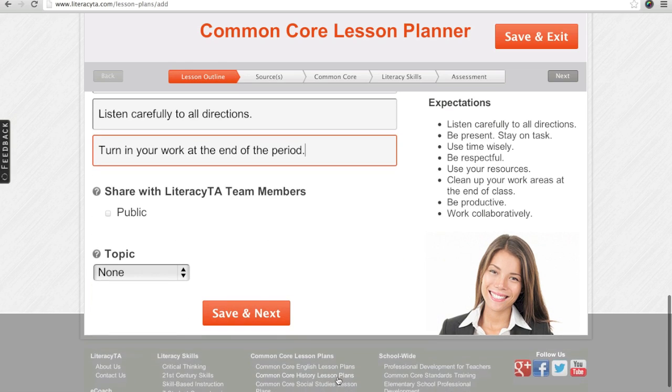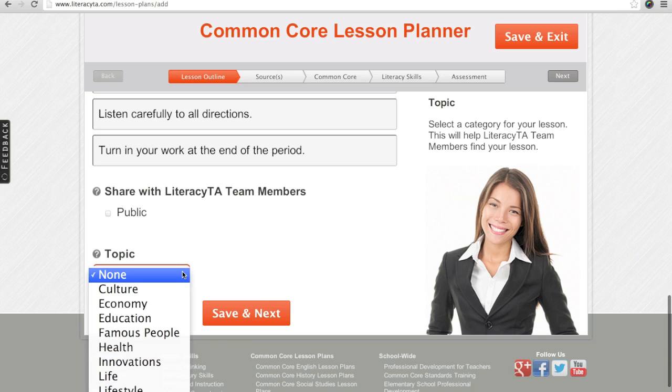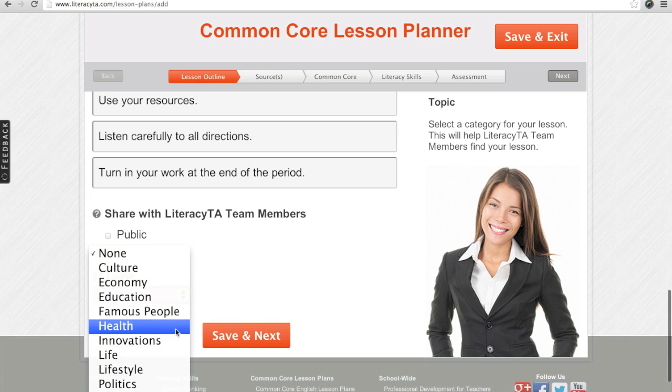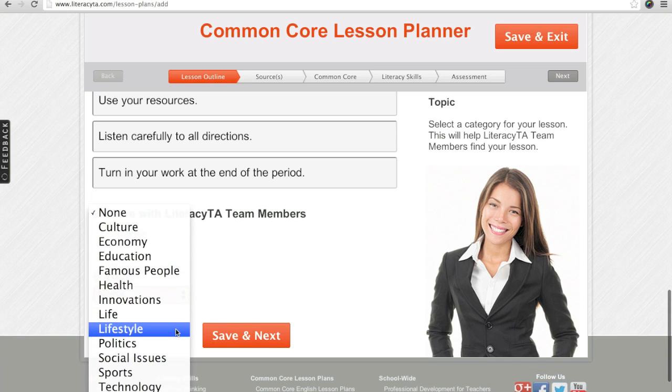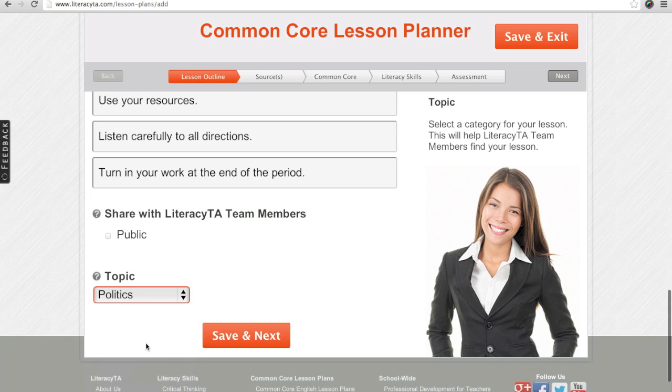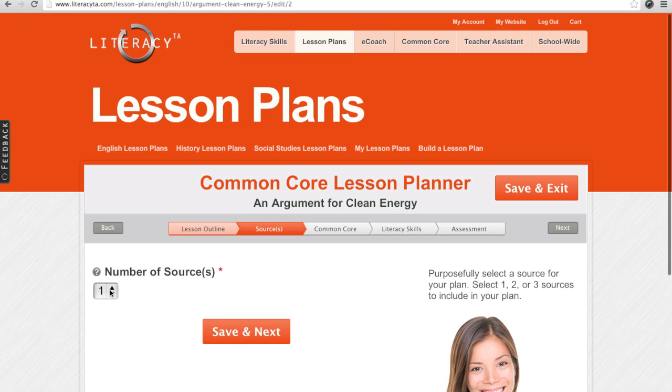At the bottom of this page, you'll have an option to make this lesson public. We recommend making it public once the lesson is complete. Choose a topic that best fits your lesson. And press Save and Next.